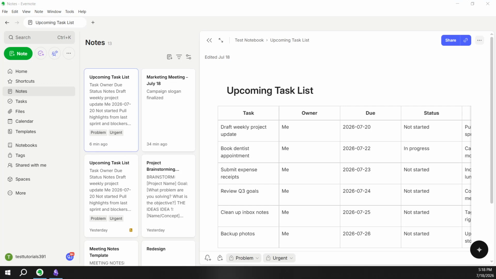In today's video, I'm going to teach you how to export Evernote Desktop to Obsidian. First, open the Evernote Desktop app and let it finish syncing so everything is up to date. In the left sidebar, click Notes to see your full list. This view makes it easy to export either everything or just a selection.